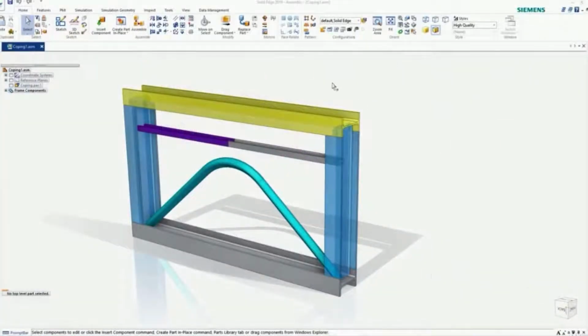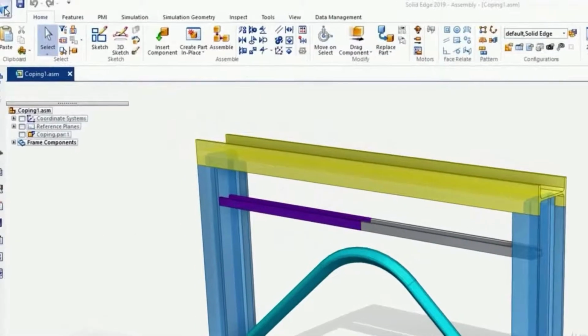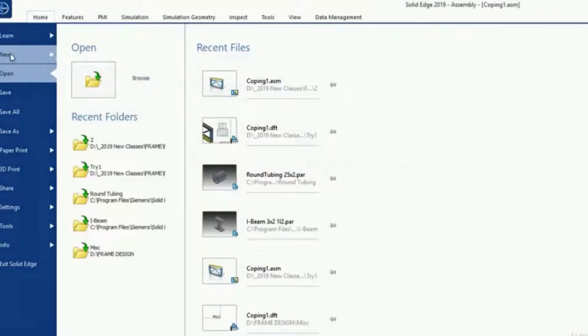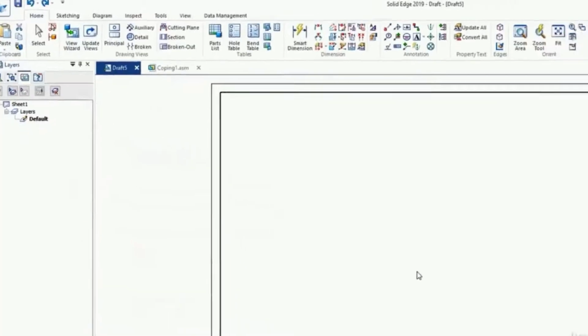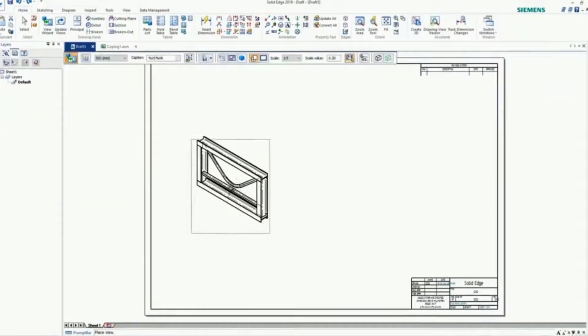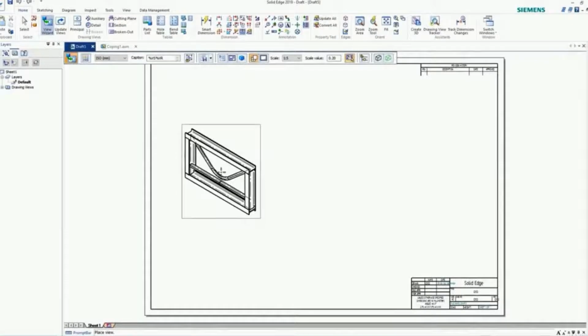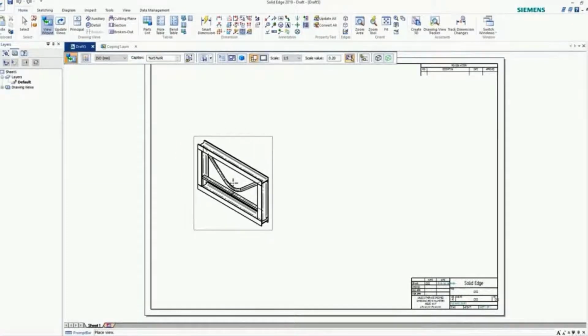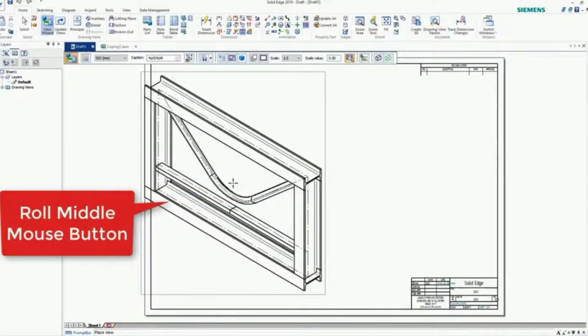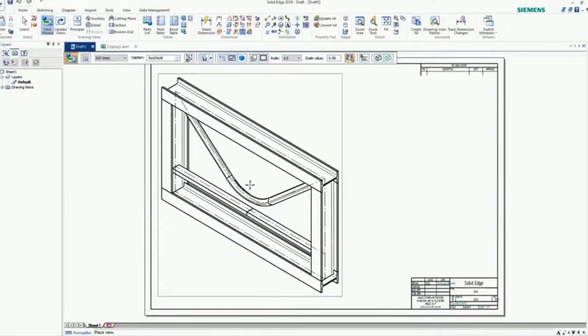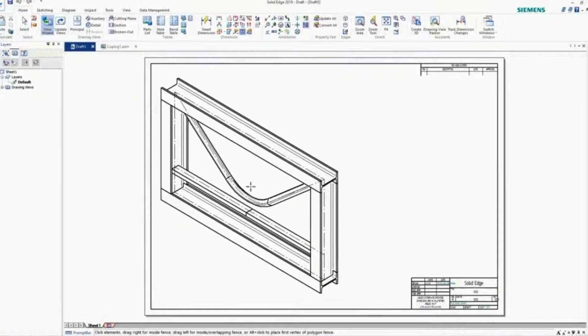Now let's figure out the cut length for these pieces. Go to New, Drawing of Active Model, and this brings up the drawing sheet, and attached to my cursor is the 3D model. And I can wind this in or out to change the scale. So I get the size I want about there, just drop that right there.